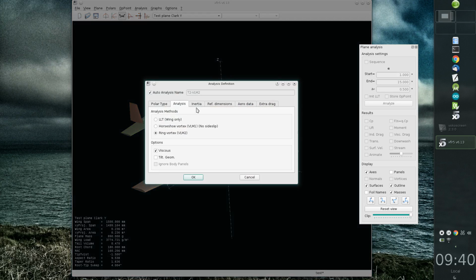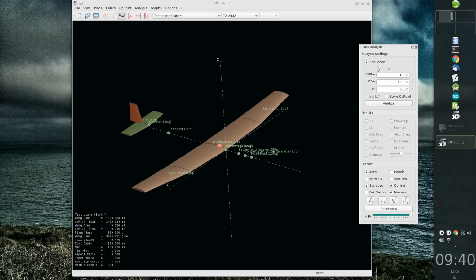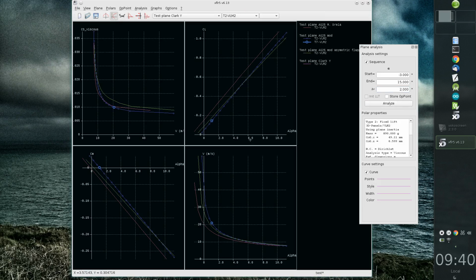We'll run the type 2 analysis using the plane's inertia, leaving everything else unchanged. And let's say we want to run it from -3 degrees to 15 degrees by increments of 2 degrees. Right, let's first have a look at the curve. Well, it didn't generate much, you see. We only have one point here and nothing else, whereas we expected a polar ranging from -3 to 15. So obviously something went badly wrong.